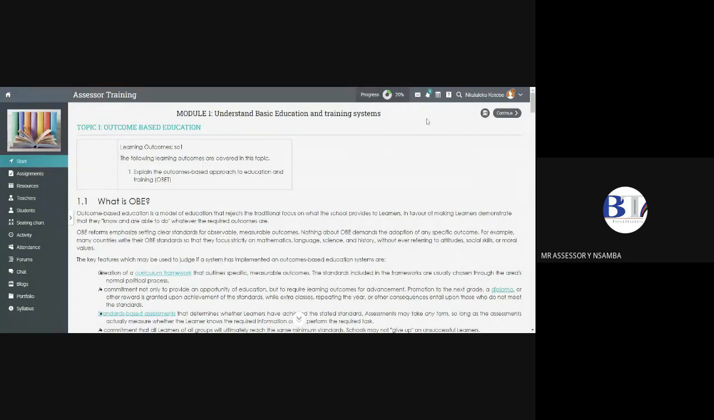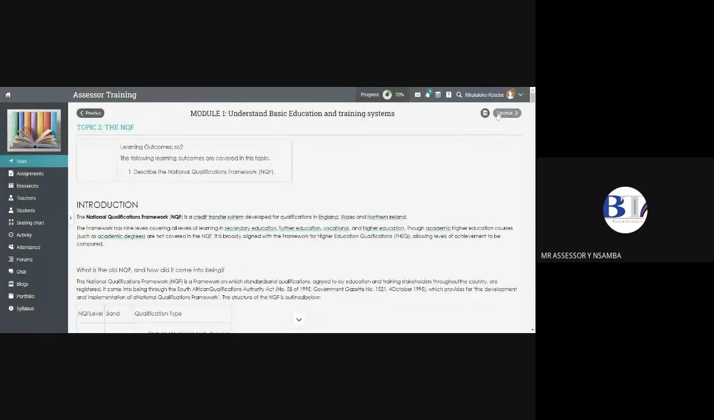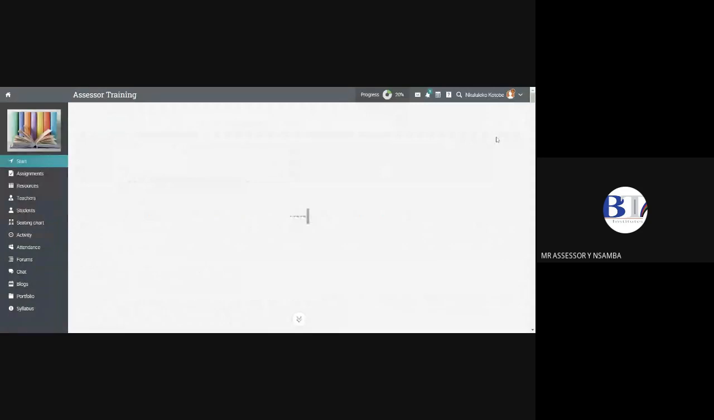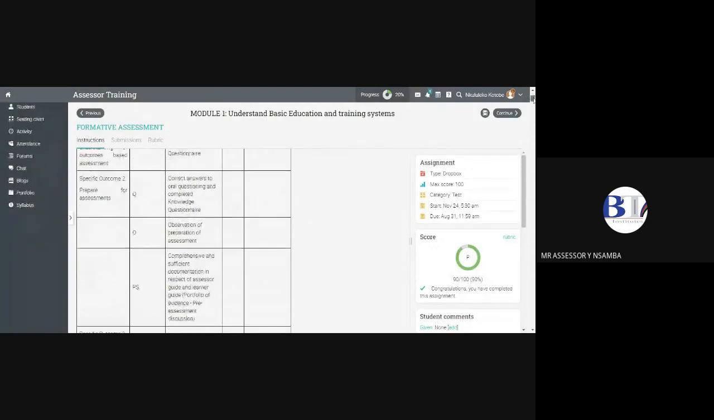How do you do the self-assessment? You need to click on it. To move from one page to another, you click continue, and then it will take you through the same process, like we did initially.